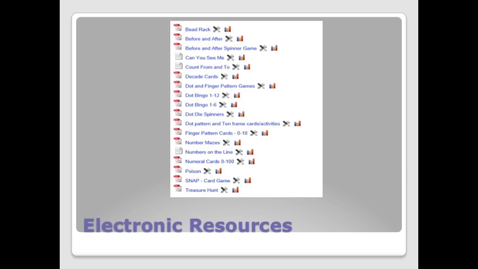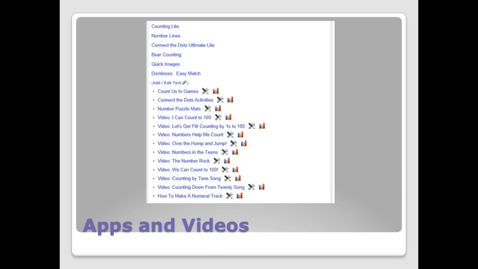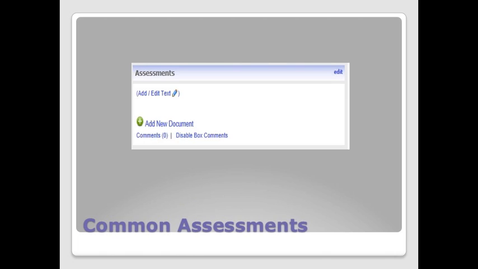Links to good electronic versions of resources have also been provided. Apps galore along with short video clips are also provided for easy access. One last box, currently not populated, is the assessment box. It is our hope to have some common assessments developed for each standard area for each grade level. As the district moves further along with personalized learning, these common assessments will be a good check on the learning of our students.